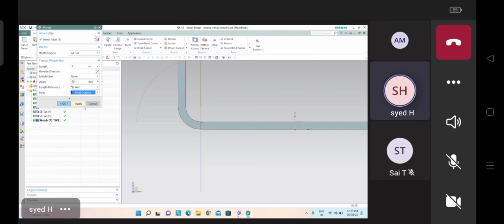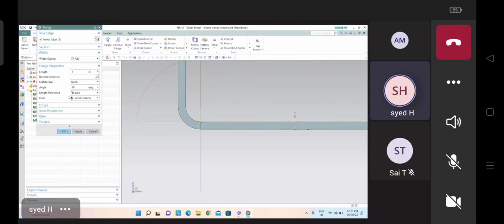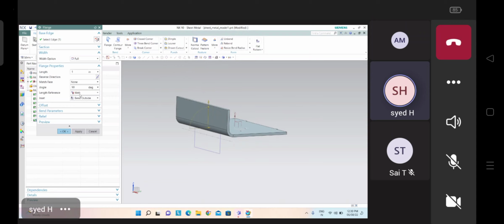If you go for complete bend outside, it means the complete bend will come outside of this edge, whatever you select for the flange. So that is the difference you can find between material inside, material outside, and bend outside. Like that we can create this flange here. Now the next one, we will check these options here. I am giving inside for this one, and for this one I am giving material inside only.